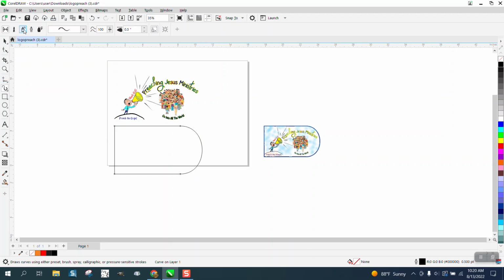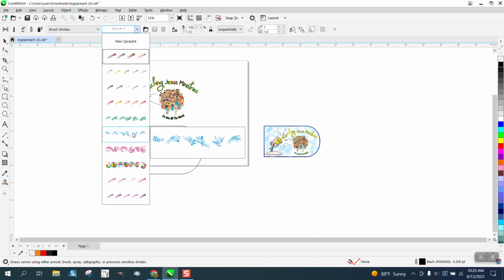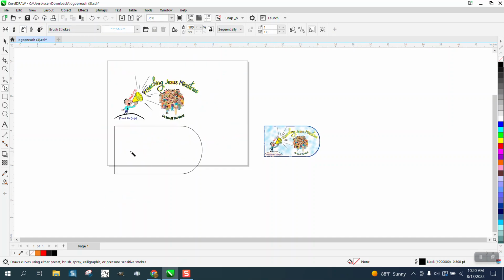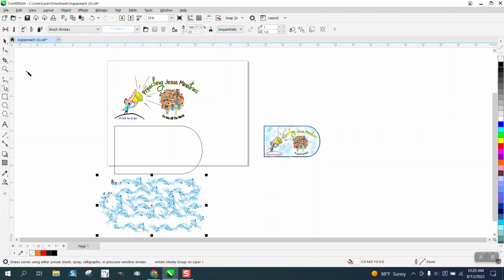I'm going to go to the spray can, and I'm going to get this brush stroke right here, this kind of blue feathery looking thing. And I'm just going to draw some sporadic lines, nothing in particular, just something not perfect. And look what it did.